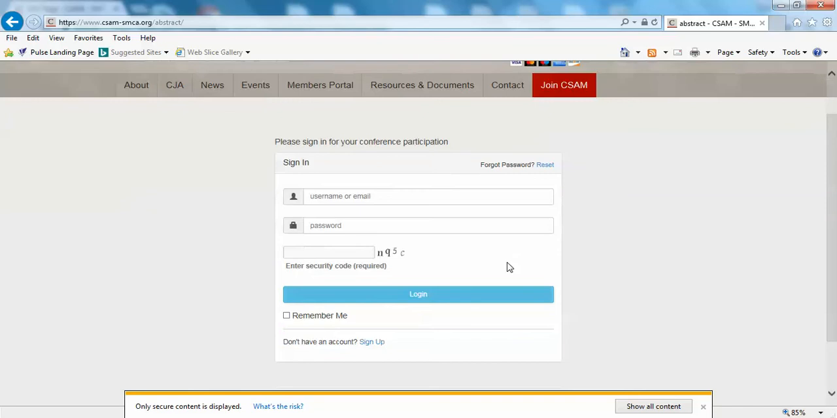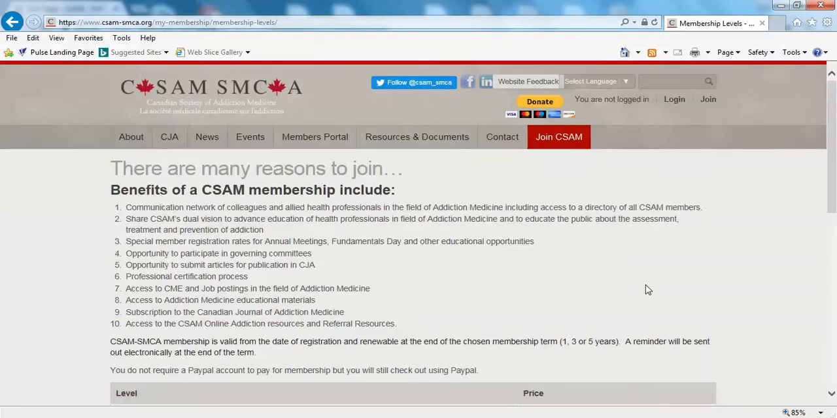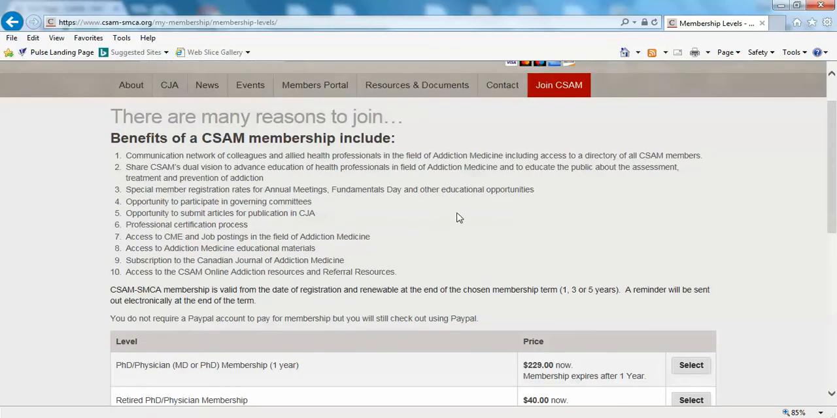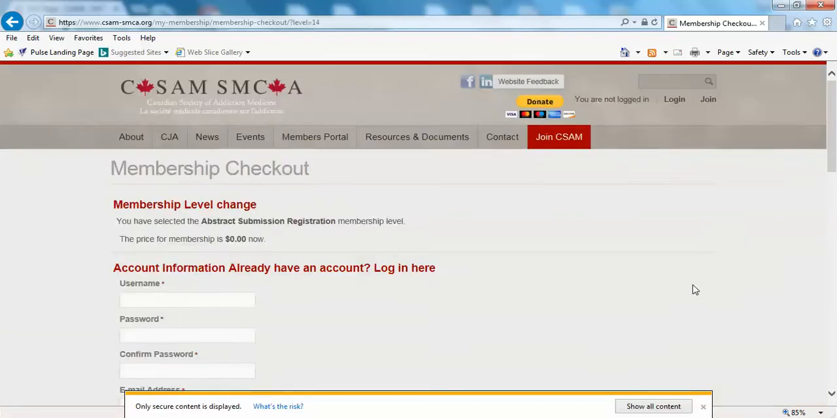Now here we presume that the author has not registered yet. So when the author comes to this page, he or she has to register. So sign up. Okay, when the author clicks on sign up, the membership plugin takes over in order to register for the membership. And what we have done is we have added another membership type, which is abstract submission registration, which is free. And then we'll have to select this to register.